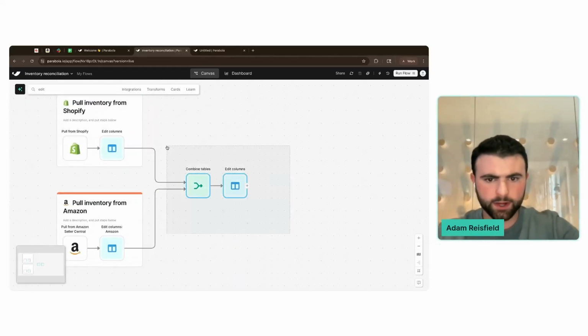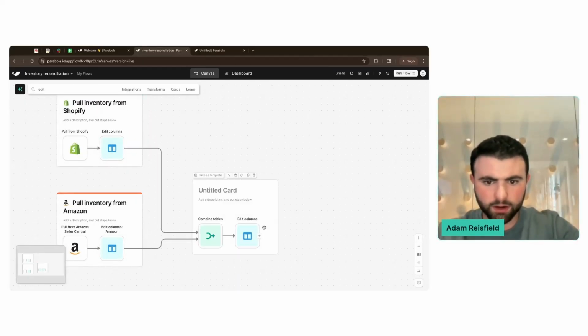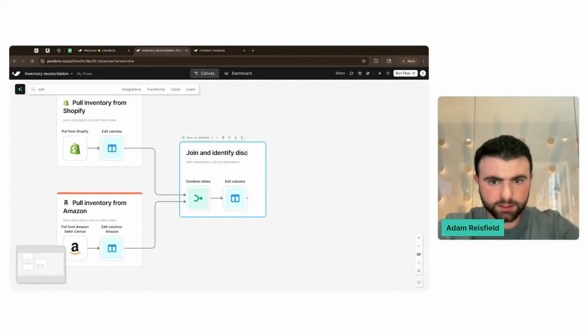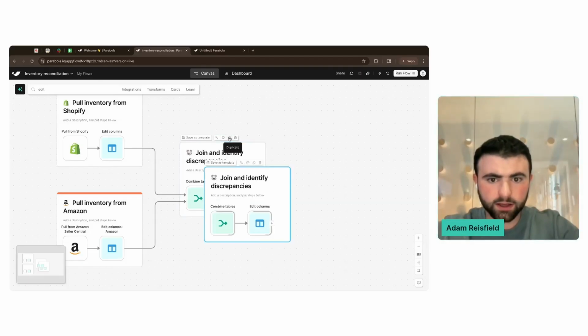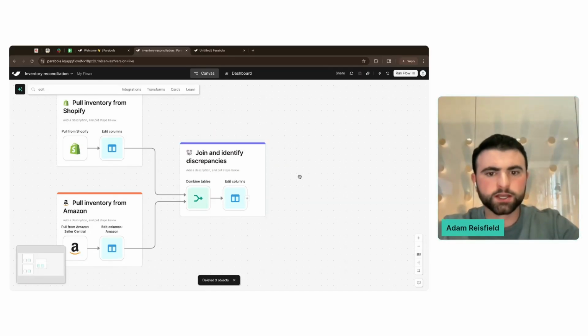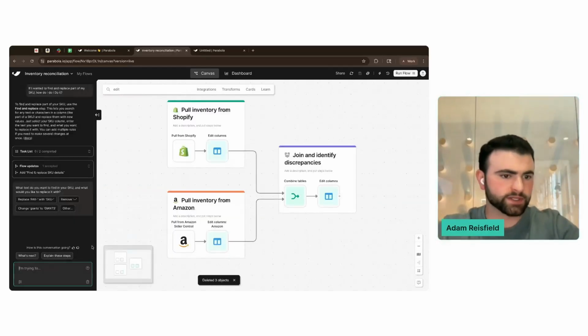Before we do that, I'm going to put these on a new card just so we document as we go. So let's say join and identify discrepancies. Throw a little emoji in there and give it some color. Whoops. All right, cool. So next thing I want to do is calculate discrepancies.